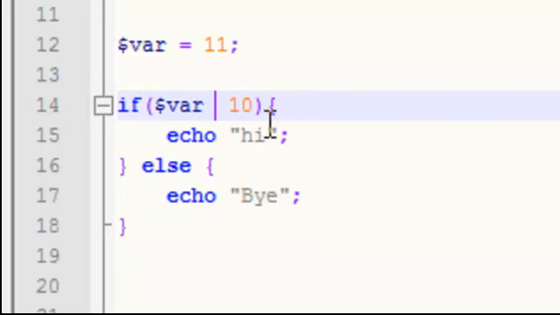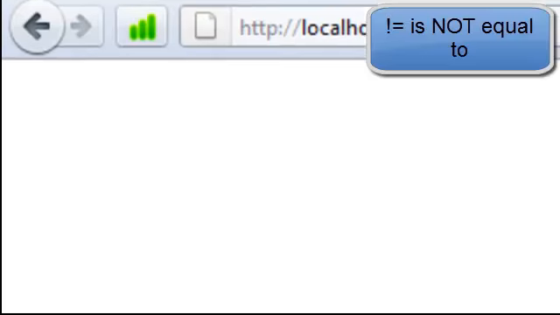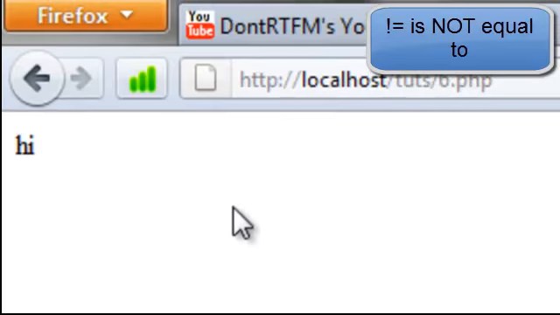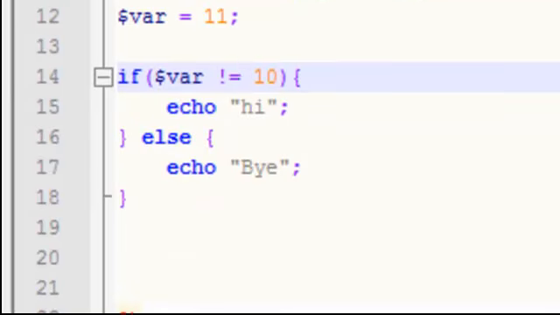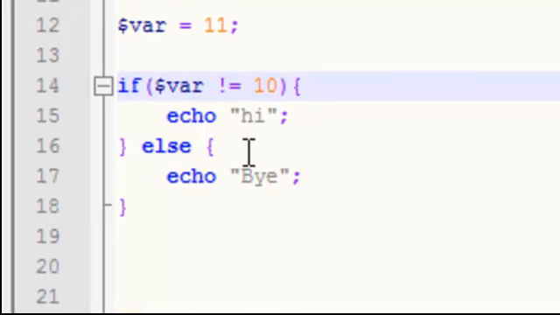we have our is equal to, which is 2 equals. And now we're going to go over is not equal, which is simply an exclamation mark and an equals. Now I'm going to make an annotation so you can see this clearer. And we're going to go ahead and do this in the browser. Now, as you can see, instead of getting bye this time, we actually got high. And the reason for getting high is because we're checking if the variable is not equal to 10. So the variable can be any other number than 10, and we will echo high. But if it happens to be 10, we will echo bye.